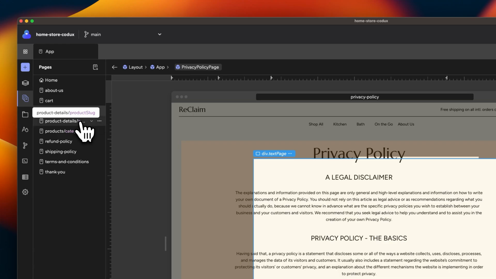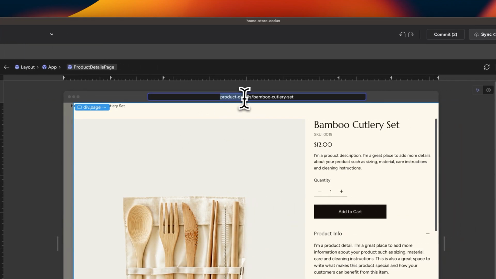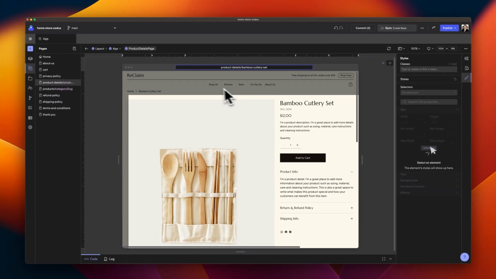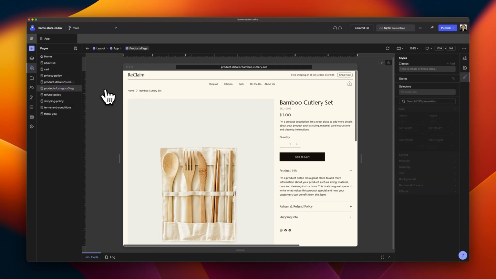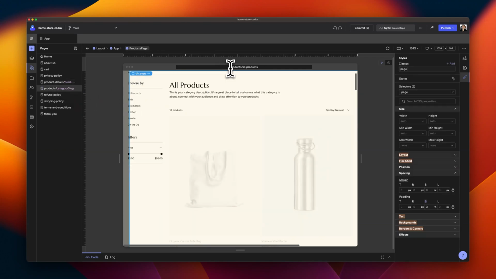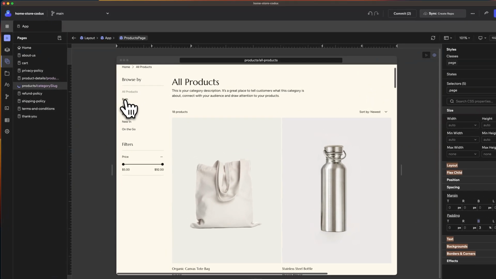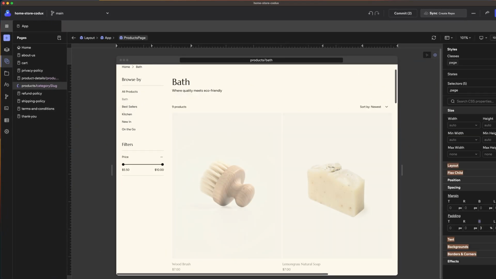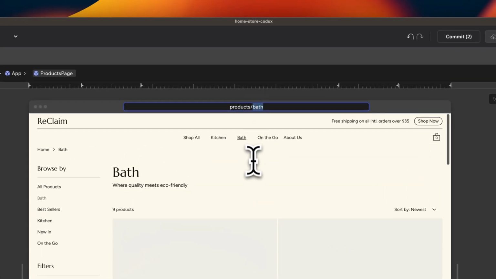Additionally, dynamic pages are included. Since we're running on Remix, we can pass these in as props. Here, bamboo cutlery set is being passed through and we're on this product page. This is also the same with slugs, such as the category page here, which defines a slug such as all products. And I can change this type of category by selecting different types of products, such as bath products. And you'll see the slug change at the top, as well as the entire web app displaying the new type.